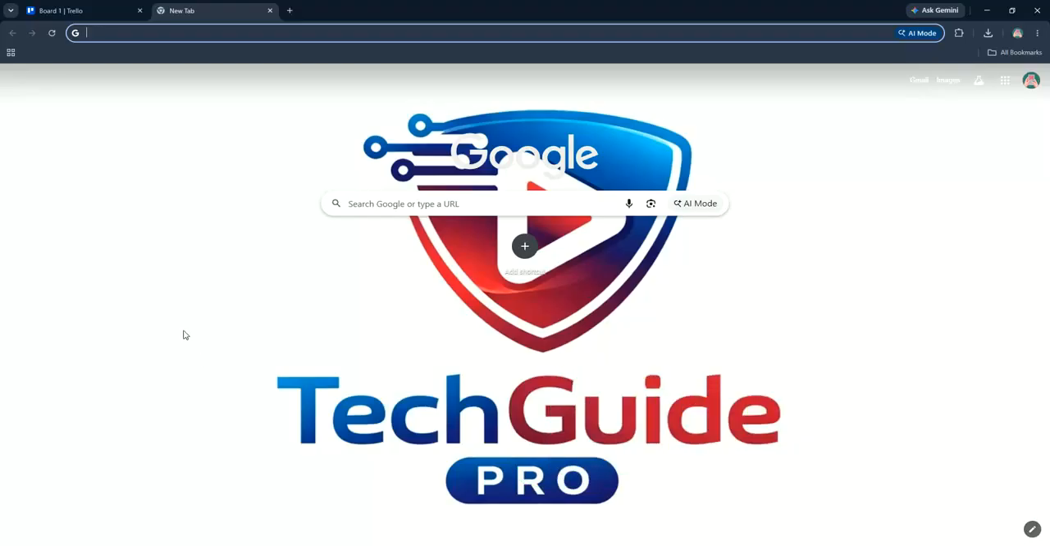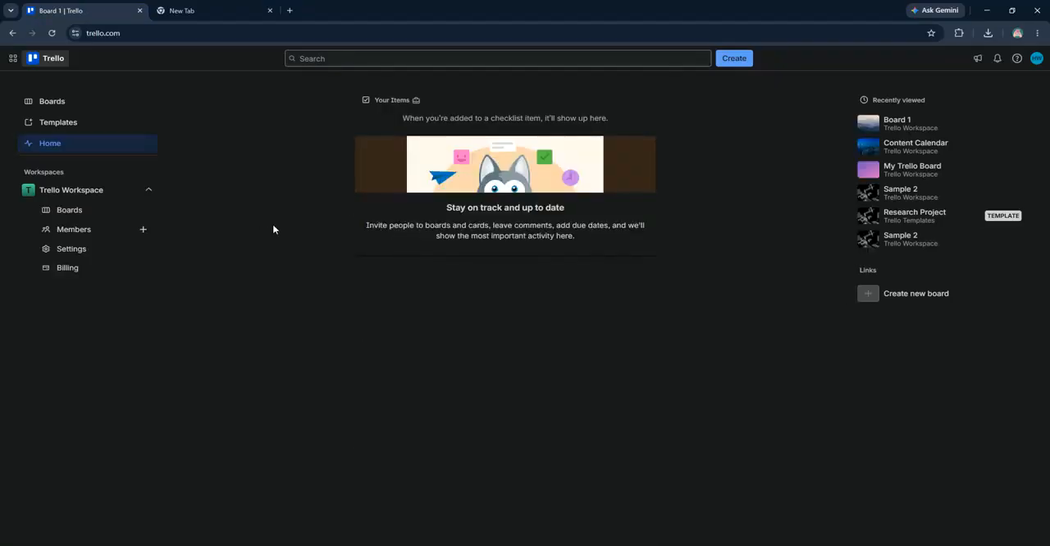First, open your web browser and go to Trello's website. You'll need to create an account if you don't have one yet, or you can log in if you already do. Once you're in, you'll be on the Trello dashboard. Click on the Create New Board button to get started. Name your board something like Homeschool Schedule so you know what it's for.